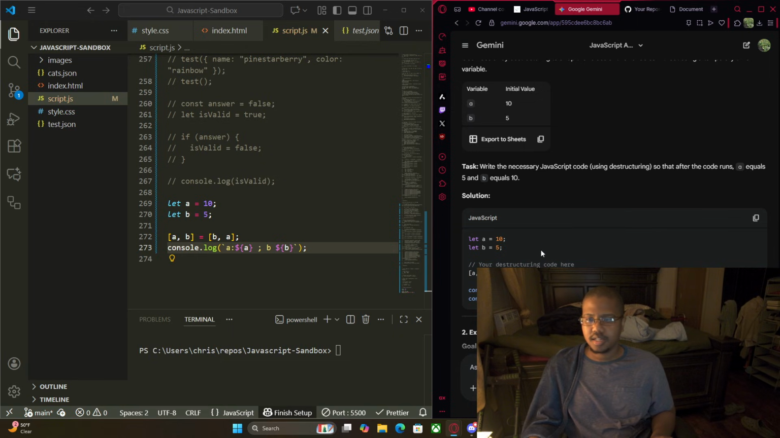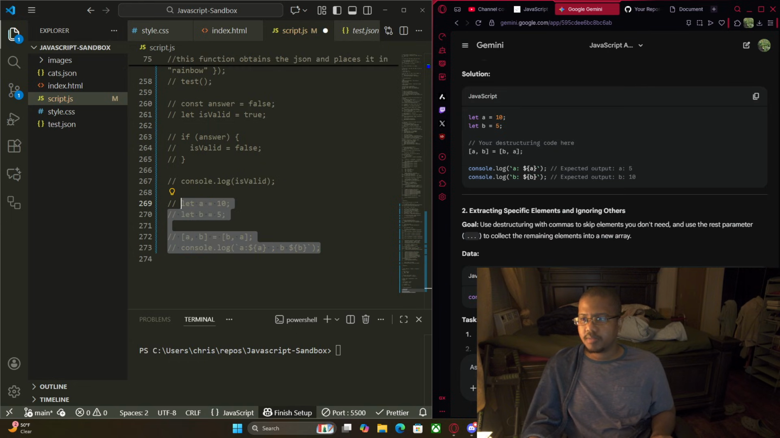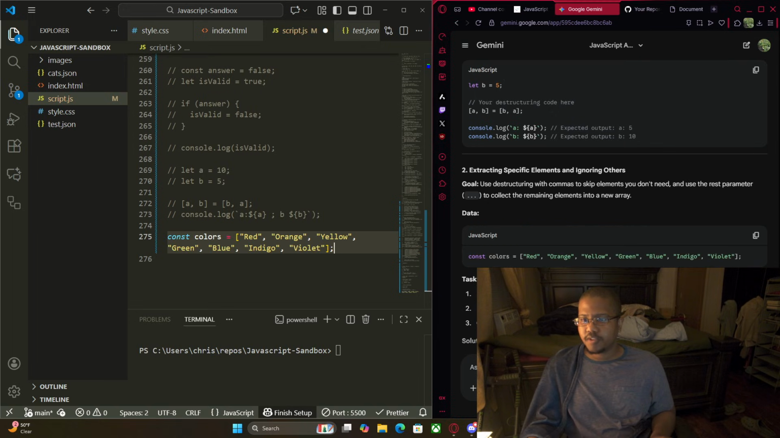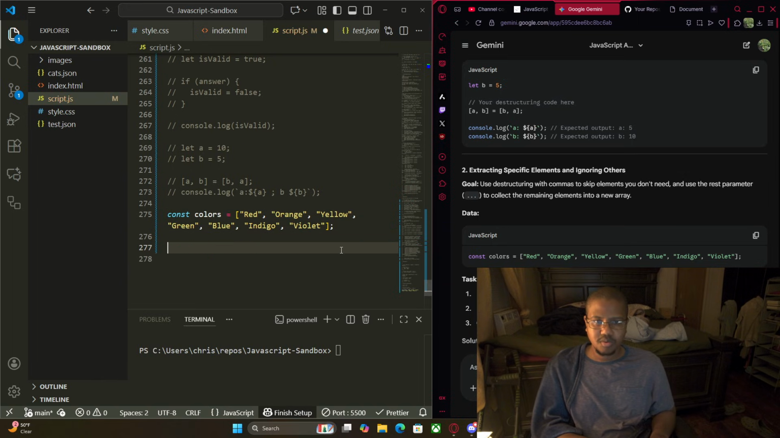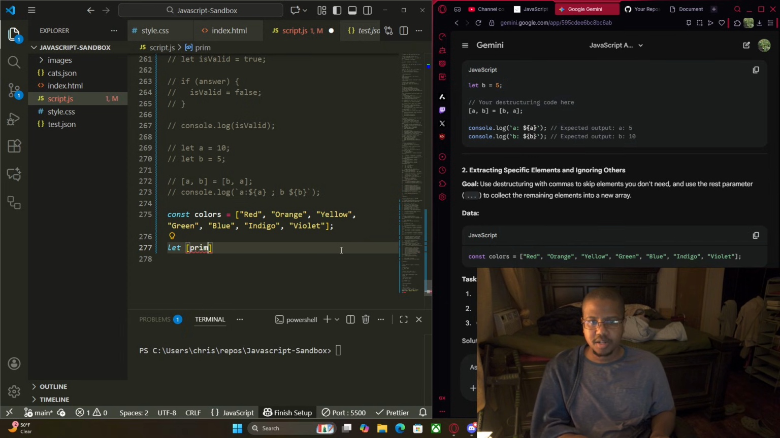Yay. Okay. Let's not scroll down too much. Extracting specific elements. So let's just go ahead and copy that. So we have an array of colors. Extract the first color red into a variable named primary color. Okay, so I think we can do let primary color. You want the first color, primary color, to be red. So that's red, and then we want yellow, sunny color.